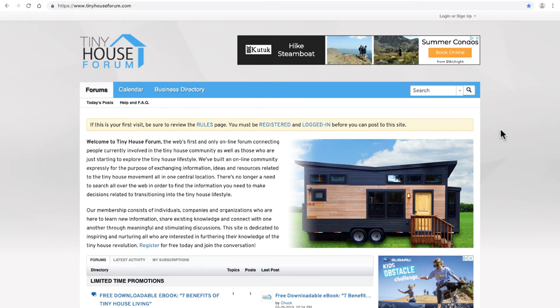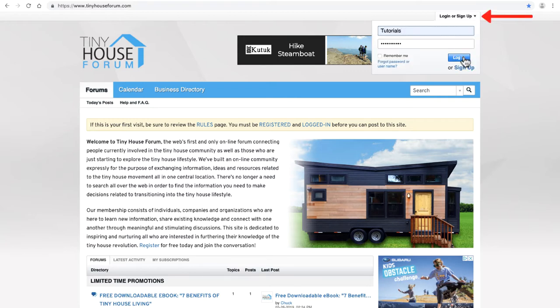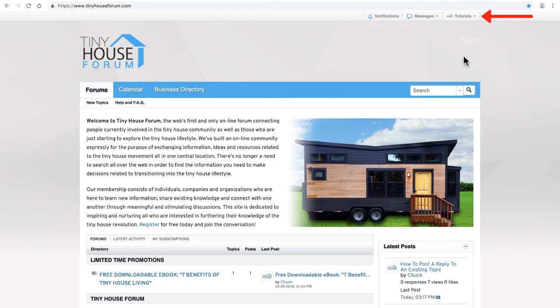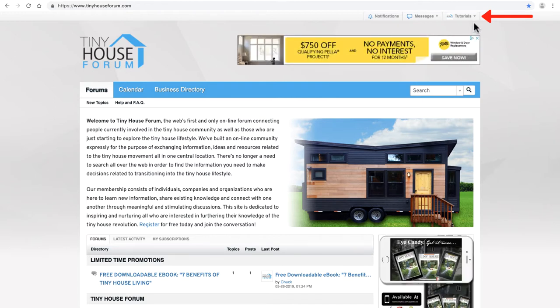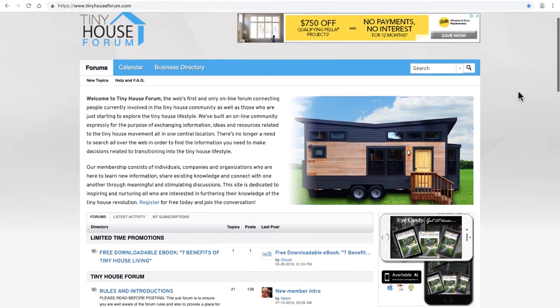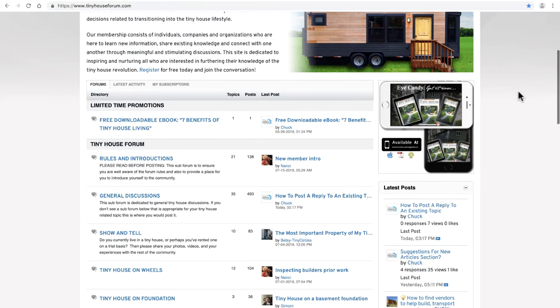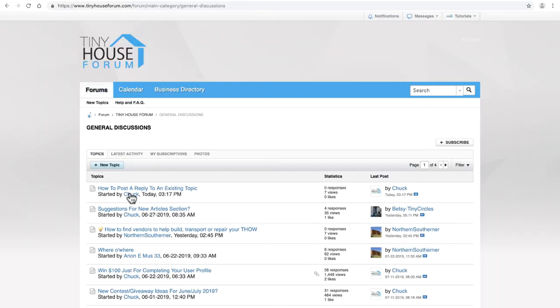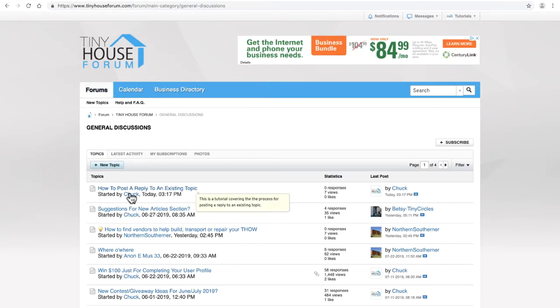So as always, we need to make sure that we're logged into the site. And if you look about a third of the way down the site, you'll see the yellow bar that tells you that you're not logged in. So we'll go up to the top of the page and click login. And now that we're inside the site, you can see where it says my username, tutorials. That's the account I'm using. We'll scroll down now that we're logged in, go to general discussions. Earlier I created this topic, how to post a reply to an existing topic, under my username Chuck. So we'll go ahead and start here.